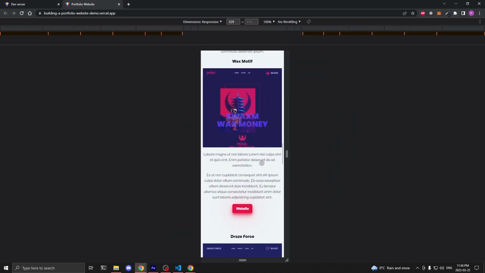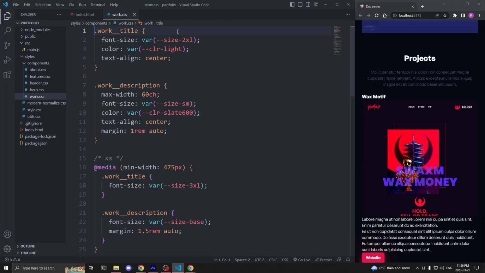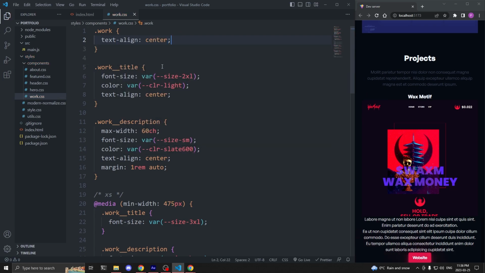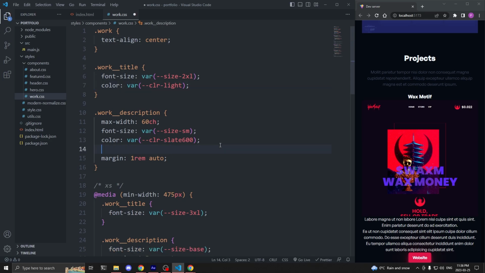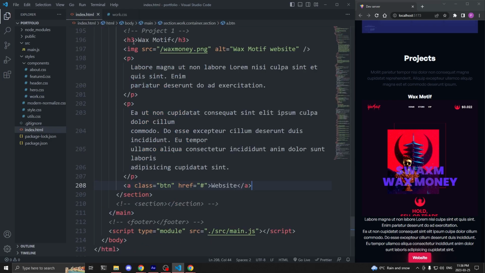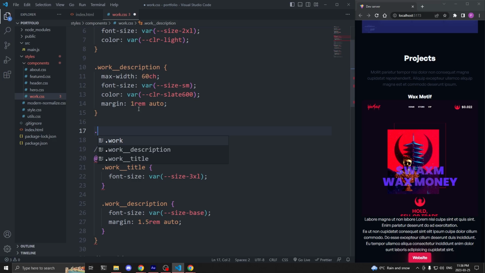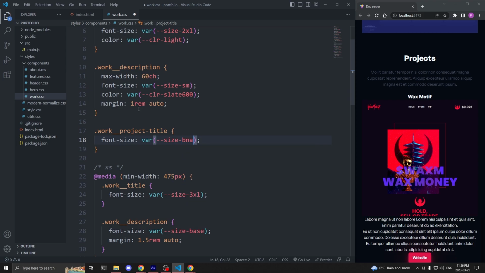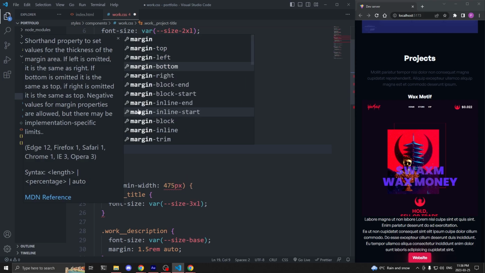Because everything is centered, in the CSS, I'll select the entire section by its class name of work, and I'll give it a text align of center. With the entire section having a text align of center, I don't need to be defining a text align of center anywhere else, so I'll remove the text align property from our title and description. Then, in the HTML, I'll give the h3 element a class of work__project-title. In the CSS, I'll select work__project-title and give it a font size of base and a margin bottom of 1rem.